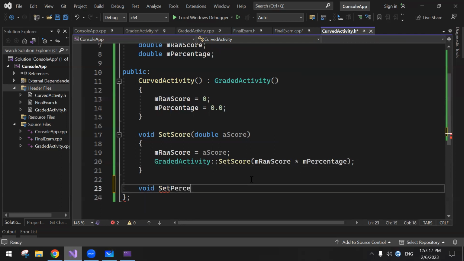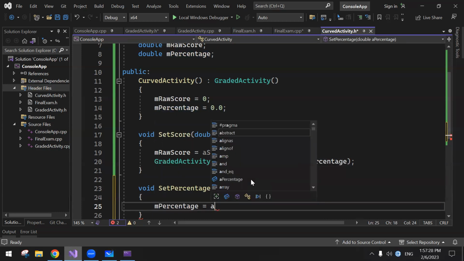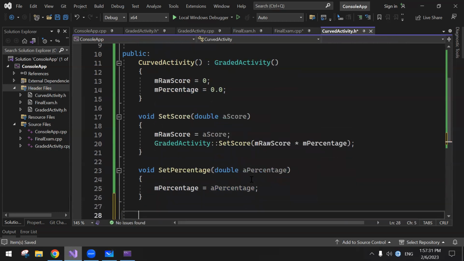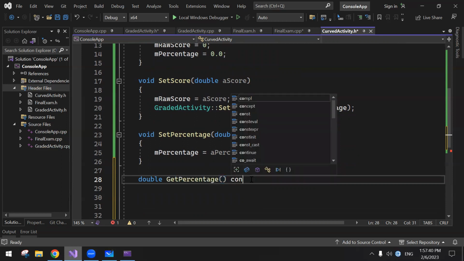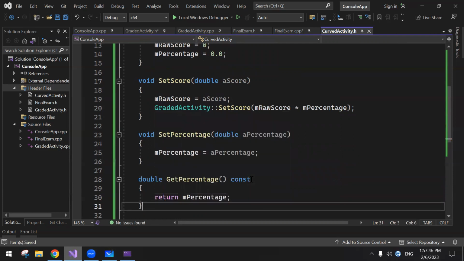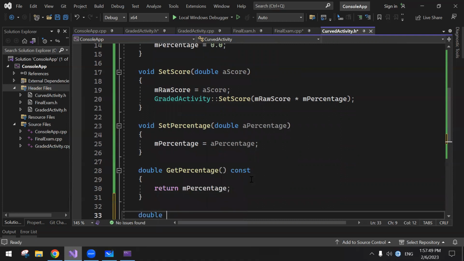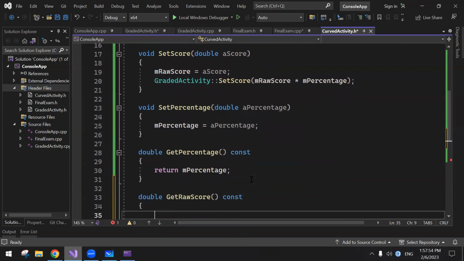Actually, let's set percentage, and this takes a percentage. I'm going to say percentage equals a percentage, and then get... get what? We're going to get percentage for now. Const, return percentage. And then I'm going to say get row score, const, return row score. Here it is.